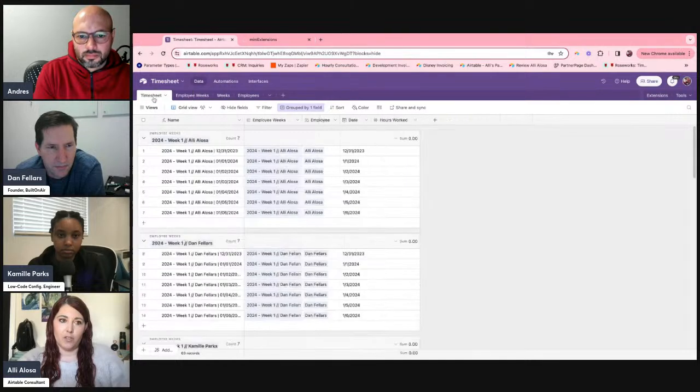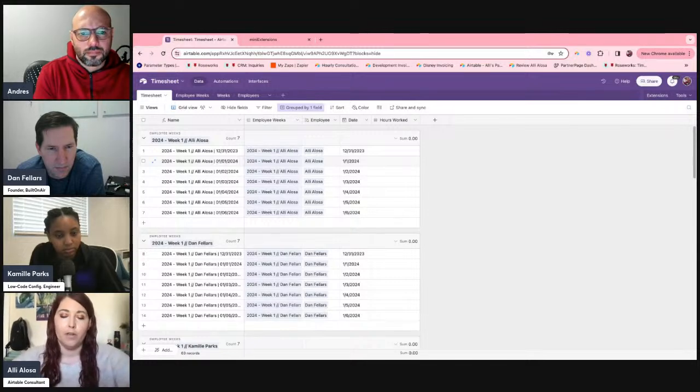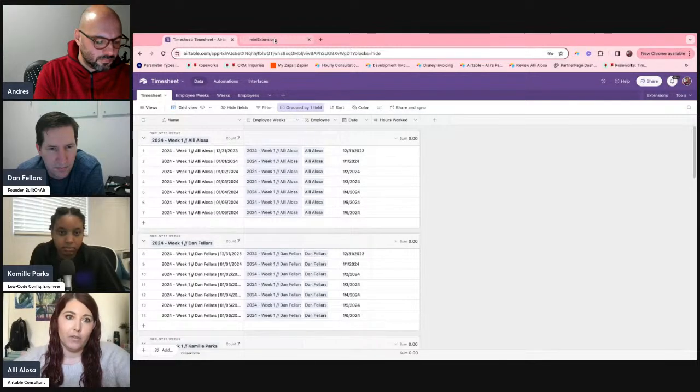Pretty simple structure here. But let's say I want to create a form that I can send out to each employee and have them enter in their time for each day of the week. Mini Extensions has a really cool feature in the new version where you can actually have those linked records be displayed in a form in a number of ways. And I'm just going to quickly demo how that works.